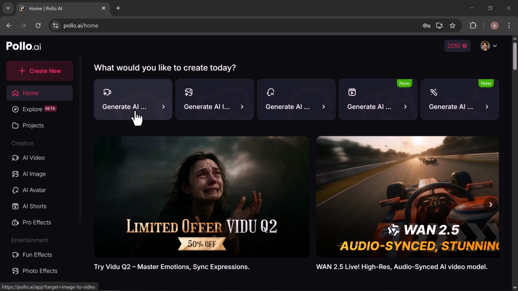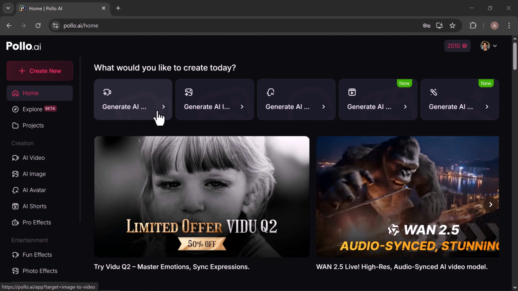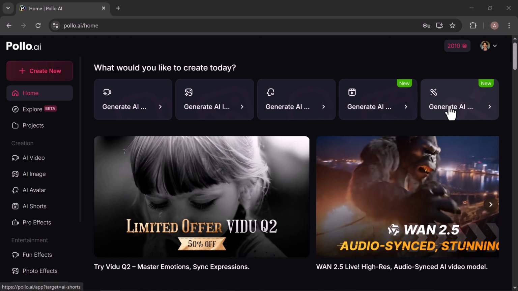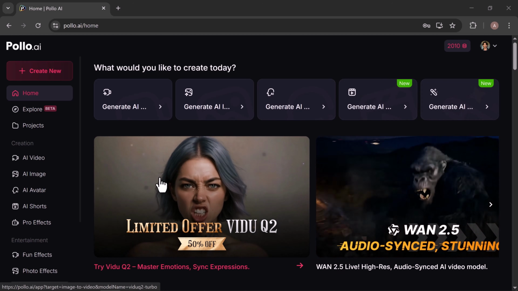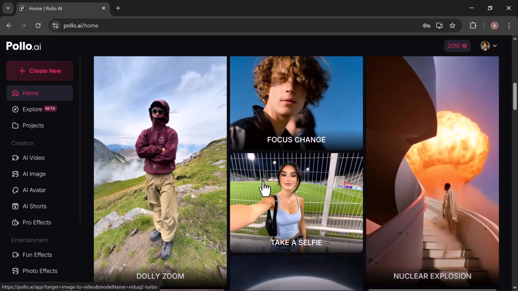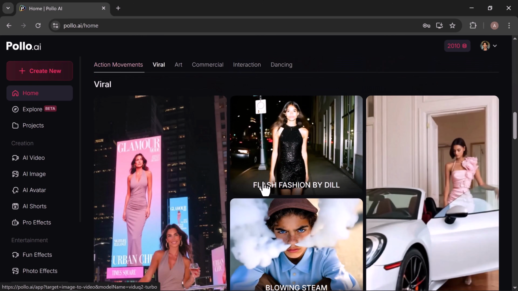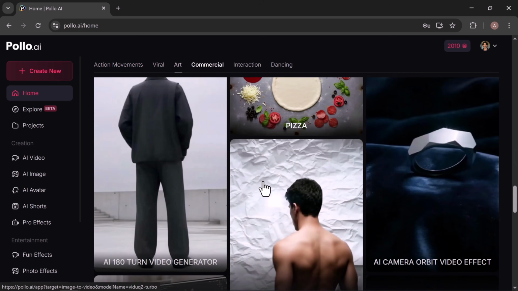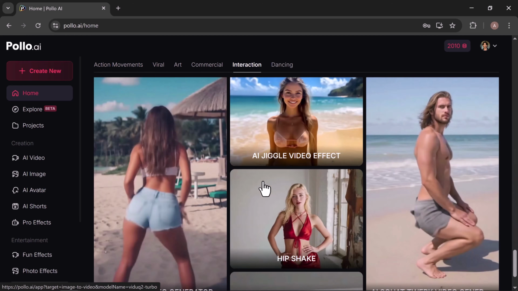At the top, you'll find its key features: generate AI video, generate AI image, generate AI avatar, and generate AI effects. Just below, you can see the trending AI tools. Next, it shows different categories such as action moments, commercial, fun, social media, and game.